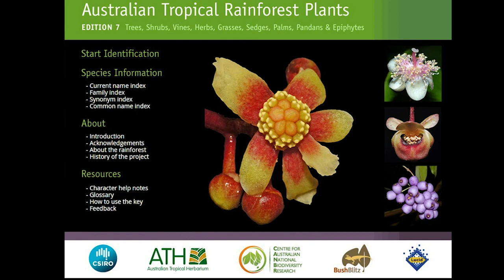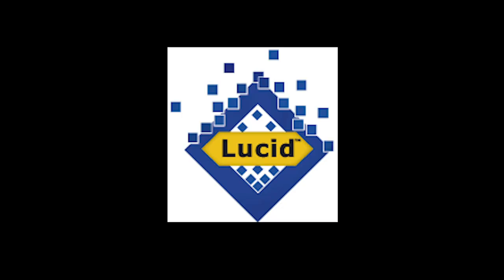Developed over a 50-year period by CSIRO and the Australian Tropical Herbarium, the rainforest key, or more formally the Australian Tropical Rainforest Plants Edition 7, is a free interactive online key. It's one of the largest online keys in the world and is designed to help you identify nearly all flowering plants occurring in the tropical rainforests of Northern Australia. The rainforest key has been created using Lucid, a system developed at the University of Queensland and now used all over the world for building interactive keys.